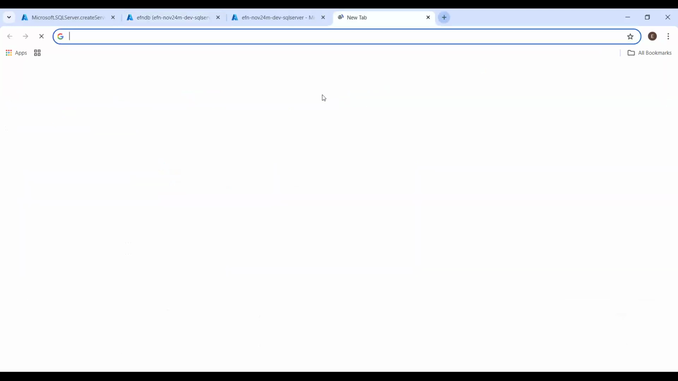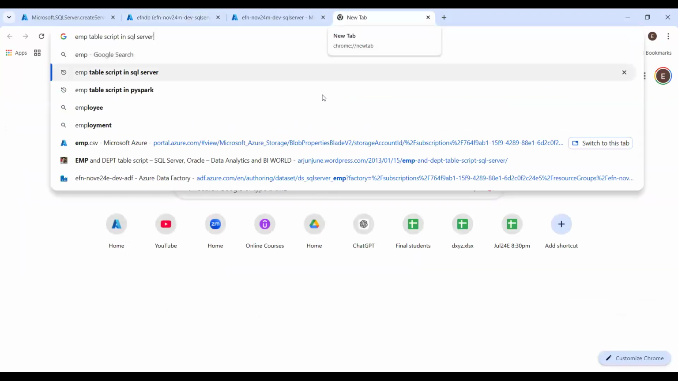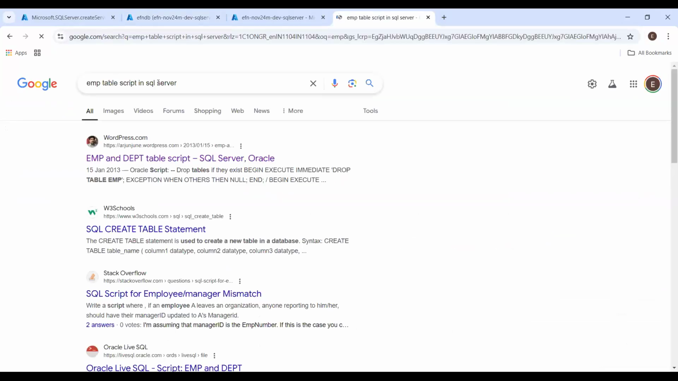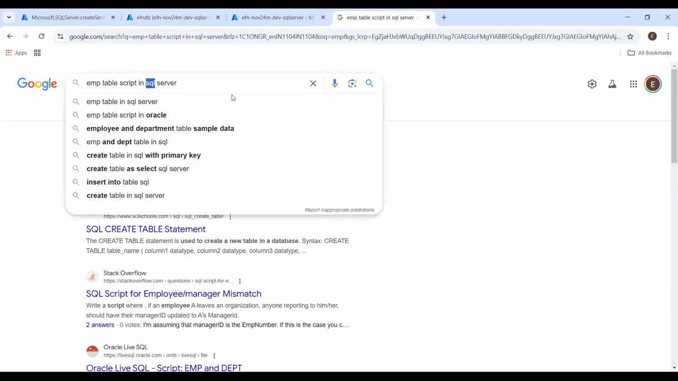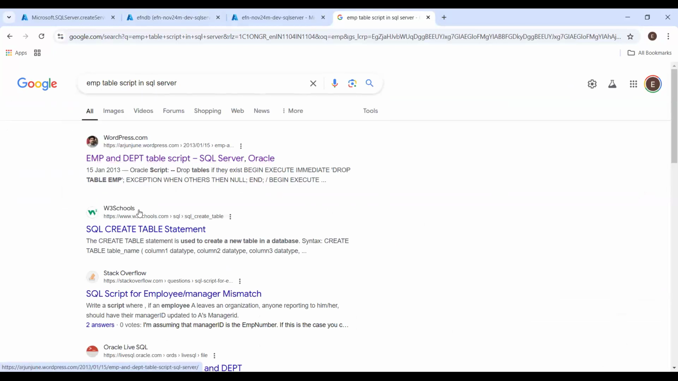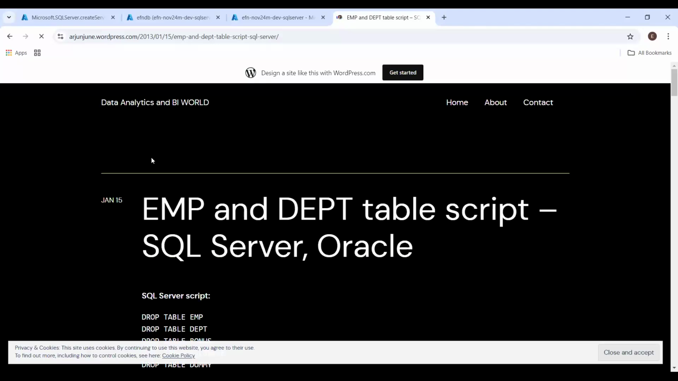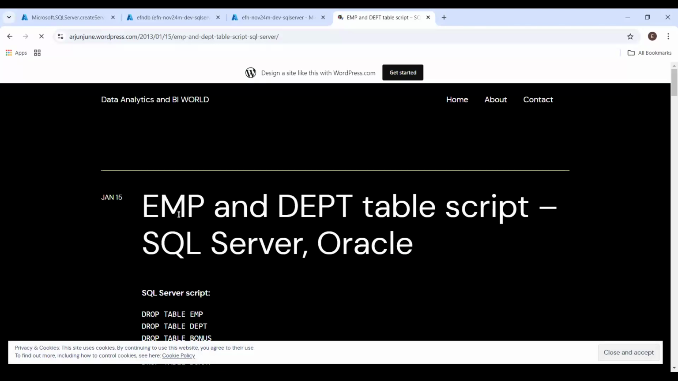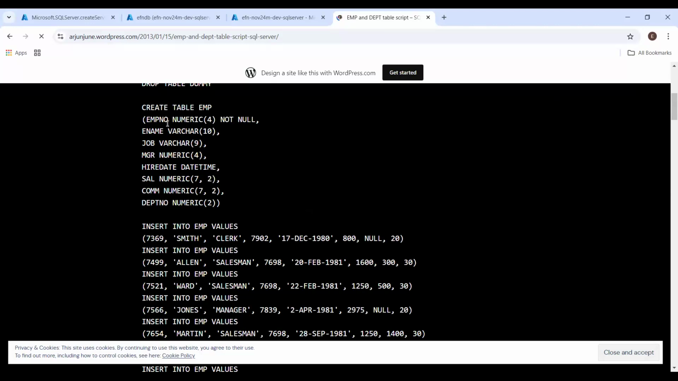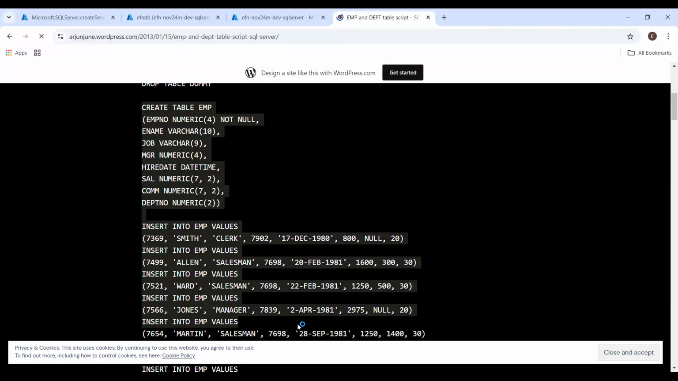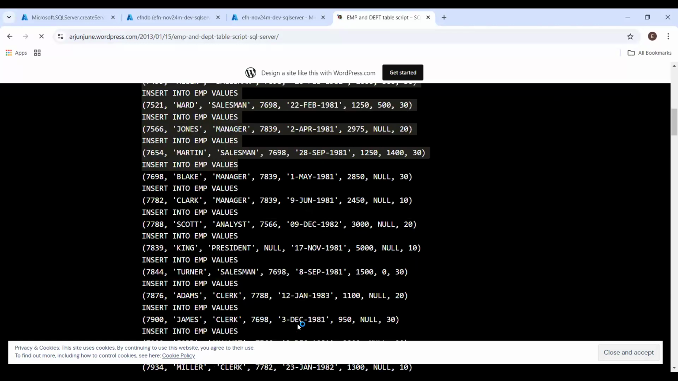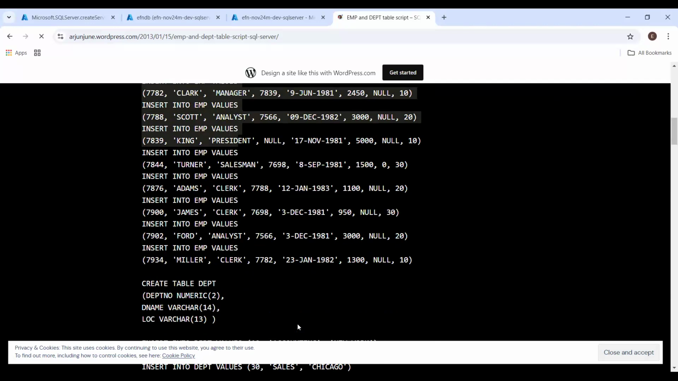Whoever needs the EMP table script, a few people are asking: just search in Google for EMP table script in SQL Server. Take anything, take this particular one. You have exactly the EMP table we are discussing. Just from the create table script onwards, copy this, and come down up to here. Try to copy this part.